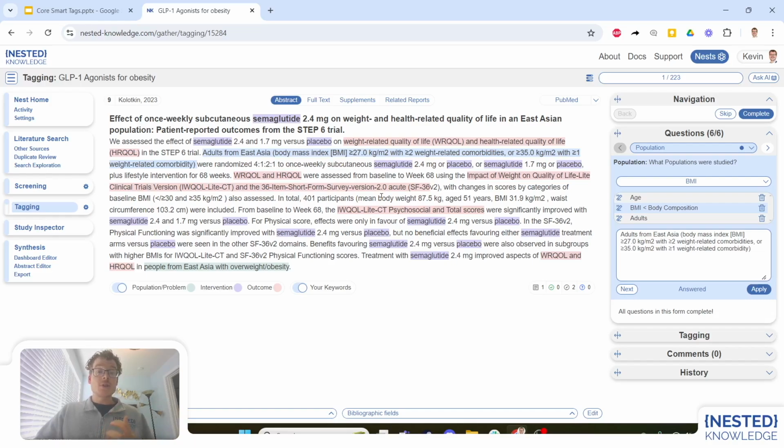So we can treat Core Smart Tags as a flexible method where it can complete an AI review on its own, where we can assess it ourselves, and of course, where we can turn it into a living database of the key populations, interventions, outcomes, study types, locations, and sizes on any question we have for the medical literature.